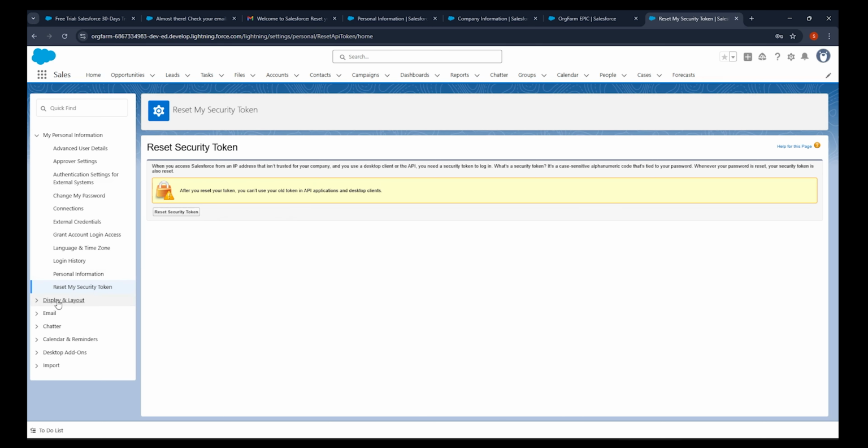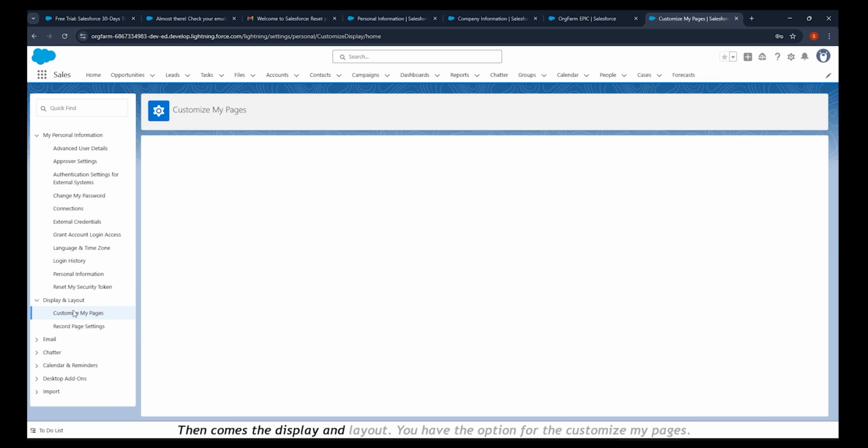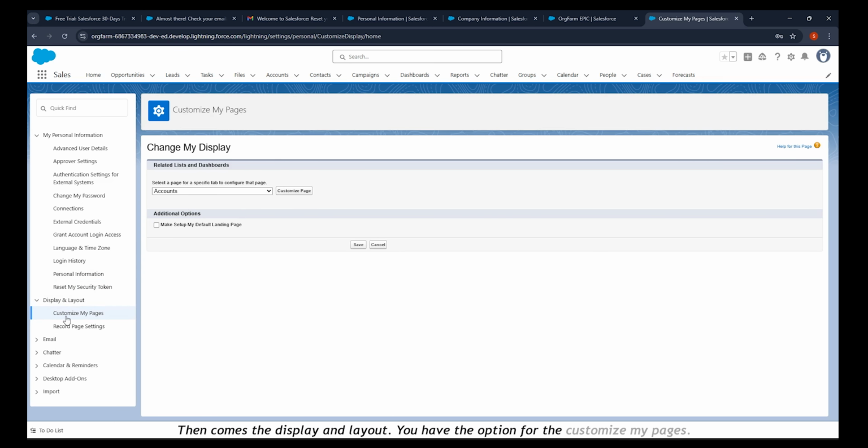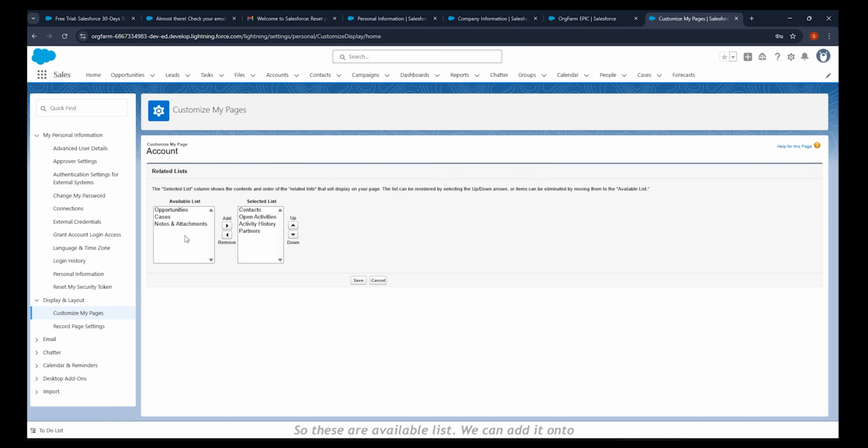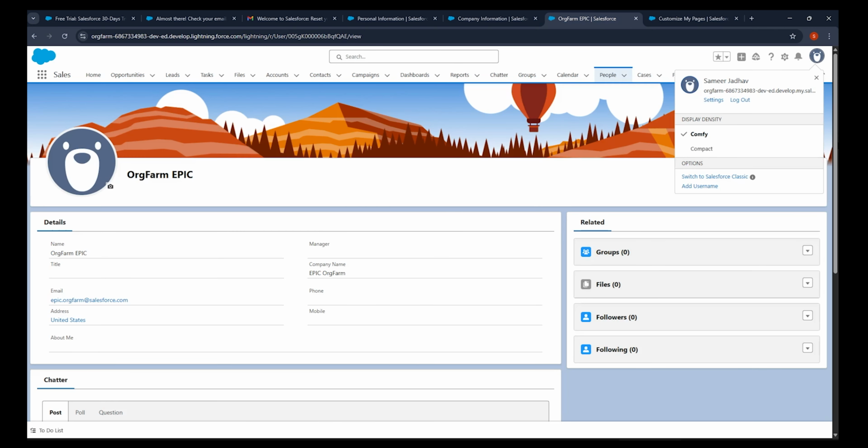Then comes the display and layout. We have the option for customize my pages. Let's make some changes for the accounts. So these are the available list. We can add it into our contacts. Let's navigate to that. Now we have accounts.